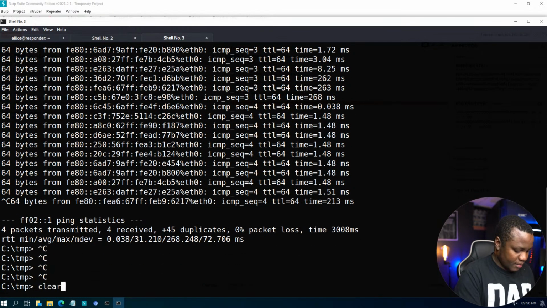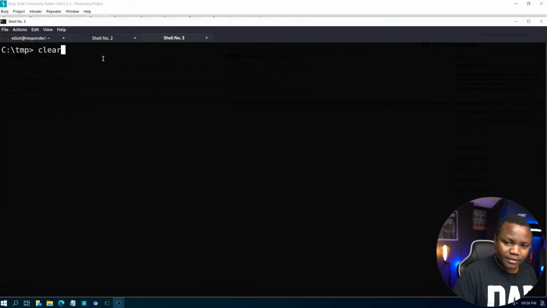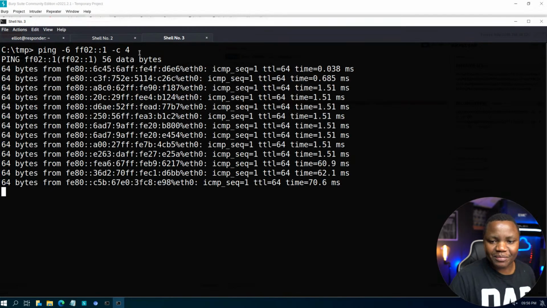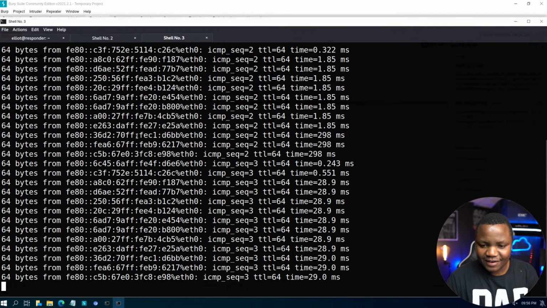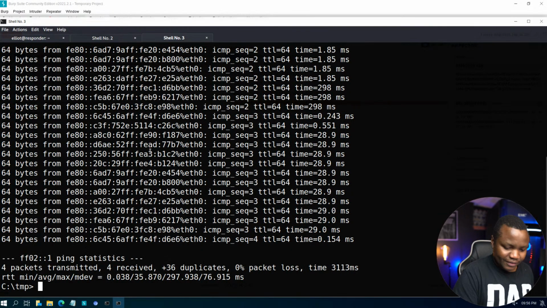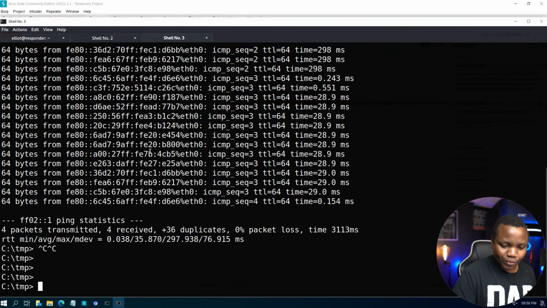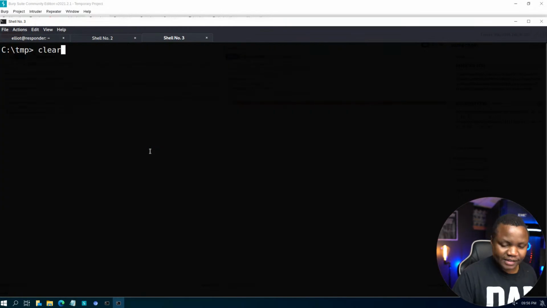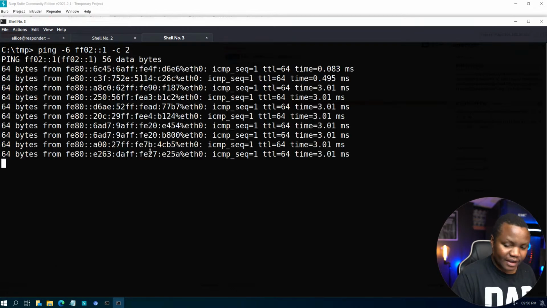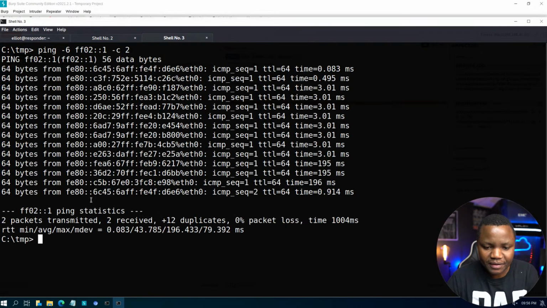I don't like that. Let's just do 4 per person. We don't want to be pinging indefinitely on a whole subnet here. 4 is too much. This is too much noise. I want 2. So as you can see, I do have IPv6 addresses responding here.